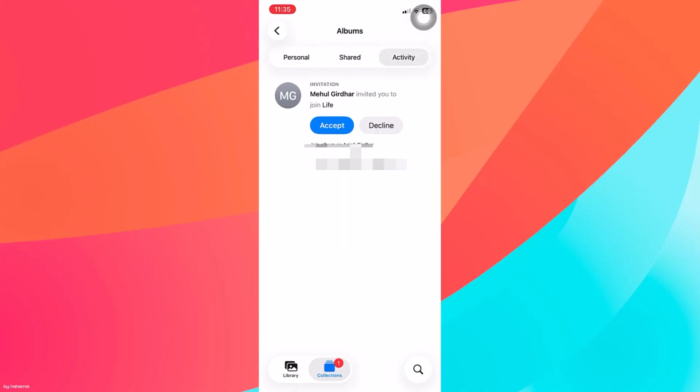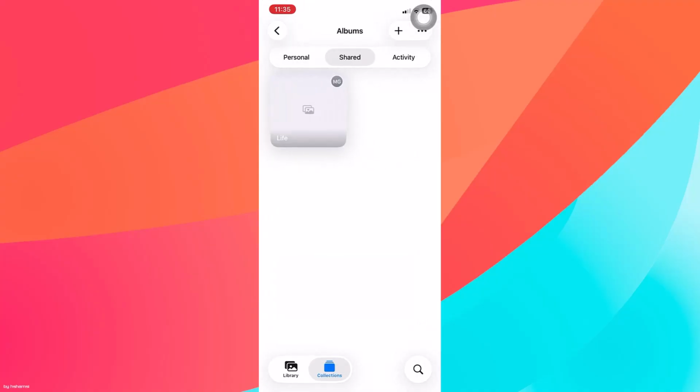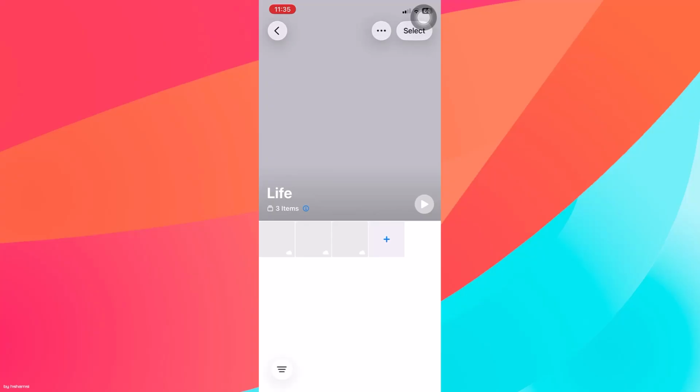You tap there. If it is in the activity option of the albums, now when you check the shared album list, you're going to get it there, right? So this is the shared one. In the shared it will come, right?